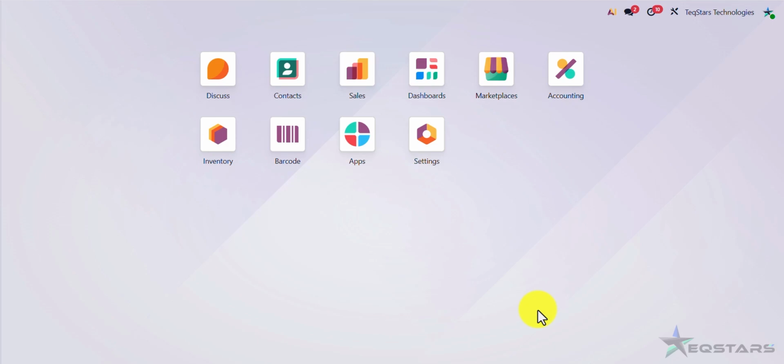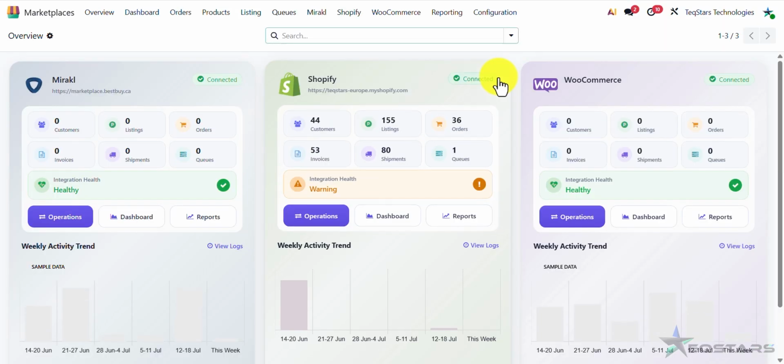In this video, I'll show you how to import inventory from Shopify into Odoo and export inventory from Odoo to Shopify using the TeqStars Shopify Connector. Let's get started. This is our overview screen.